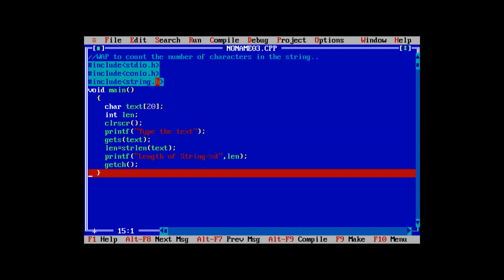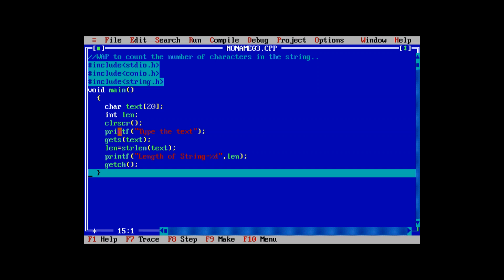Now if I enter programming, there are a total of 11 characters in this. So this is the length. Now let's see. First of all, header files are included, then there is a void main, then there is a char text[20], that means the array size is 20, that is text is the array that contains 20 characters from 0 to 19. Then there is an int len, that is len is the name of the variable, and int is the data type.